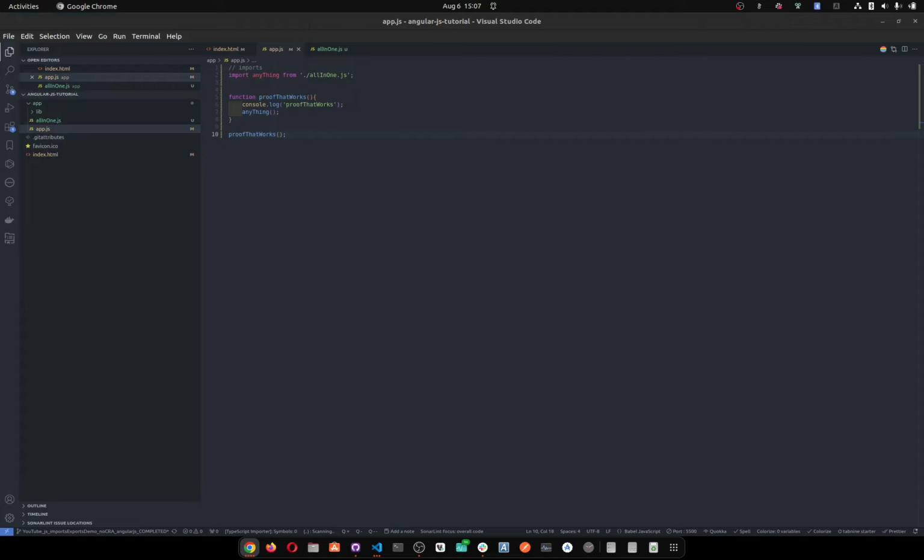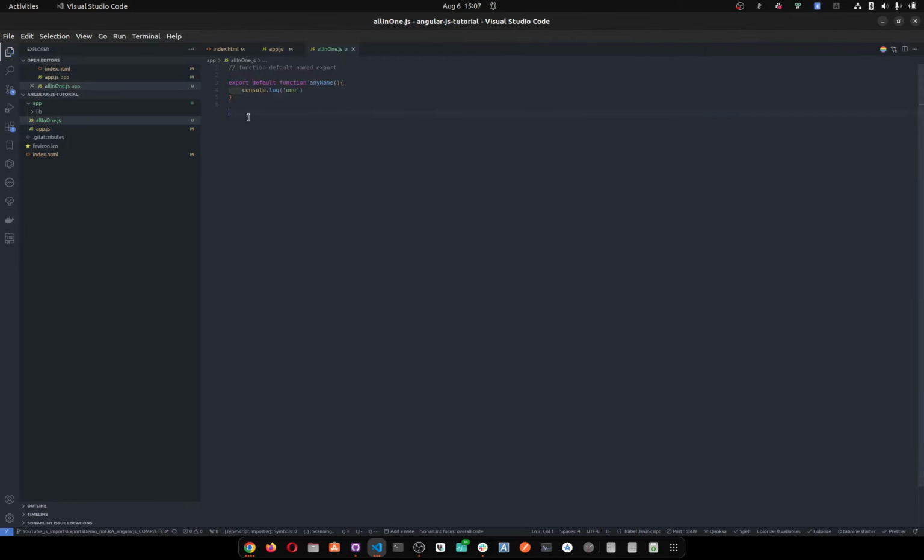So this is why you're wondering, why is it like that? That's because this is because of the second condition, which is function default no name export. Okay, you can only have one default export inside of a file, so make sure that there's only one, otherwise it's not going to work.